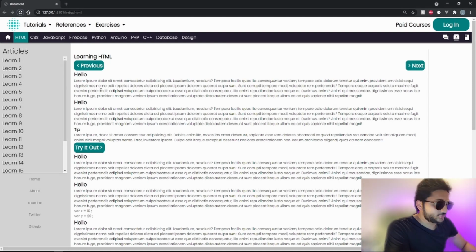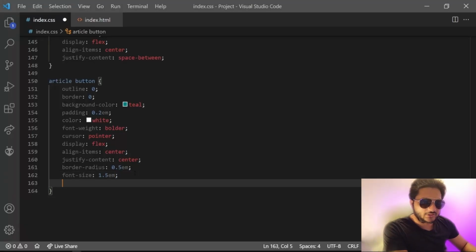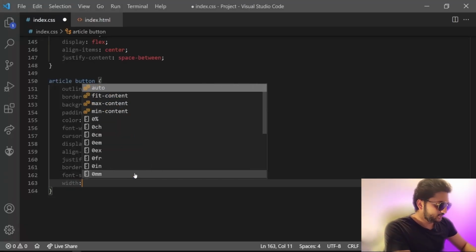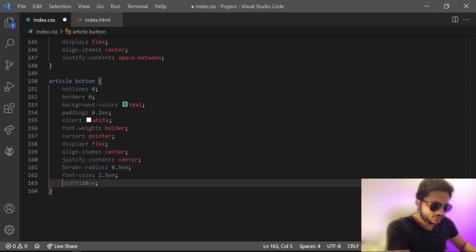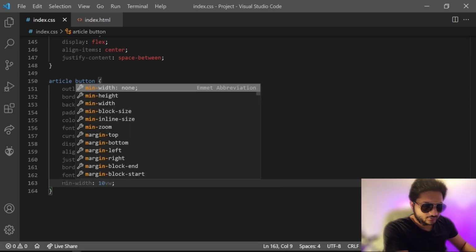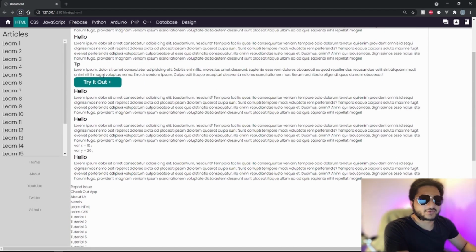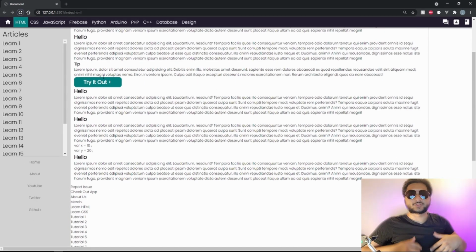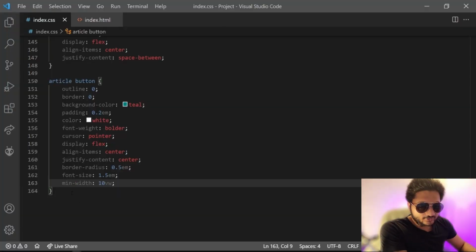Perfection. Should I give it a constant width instead of whatever it's doing right now? Maybe. Let's do that. Let's give it a width of 10 VW, or let's give it a min width of 10 VW. Perfect. That looks great. All the buttons inside of our article will have the same theme going around, and that's exactly what we want. The next thing we're going to do is the hover property for the buttons. So let's try that out.